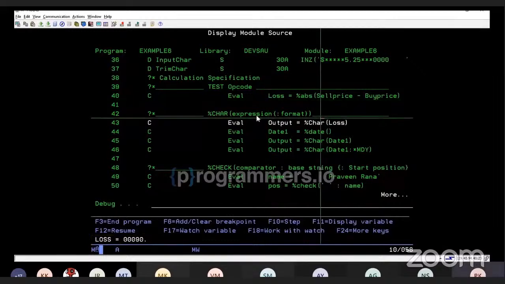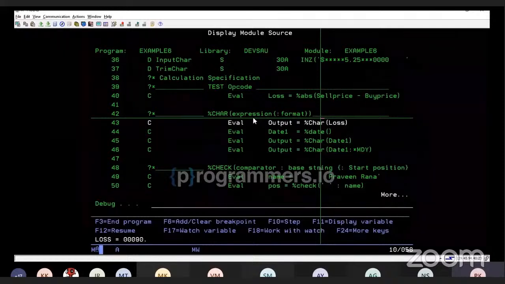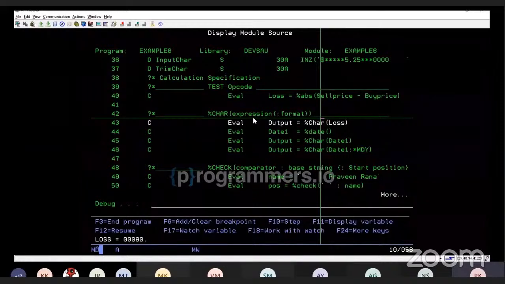So moving on to the next built-in function, which is %CHAR, and it is used to convert a numeric value into character, or you can use it to convert any date, time, or timestamp value into a character value, so that you can, if there is a date in that particular character variable and you want to substring the year, month and date, use the substring function next to that function and you can do that.